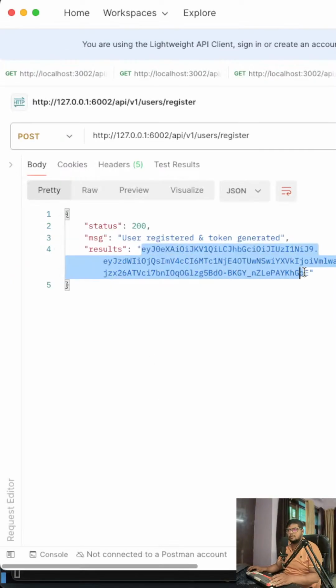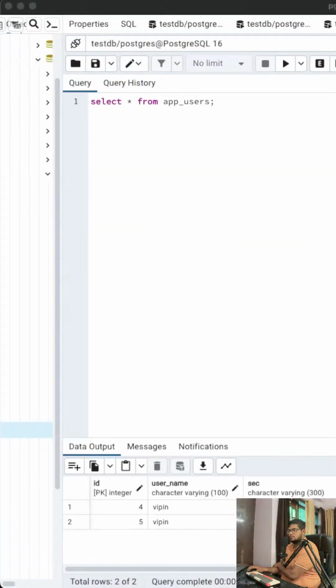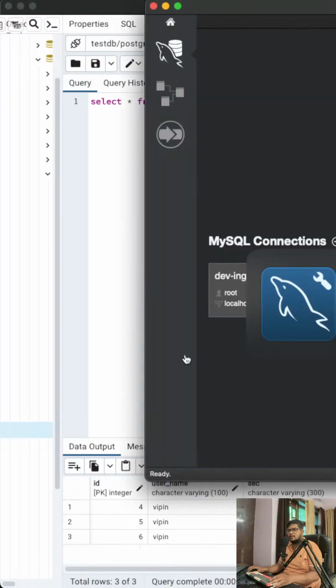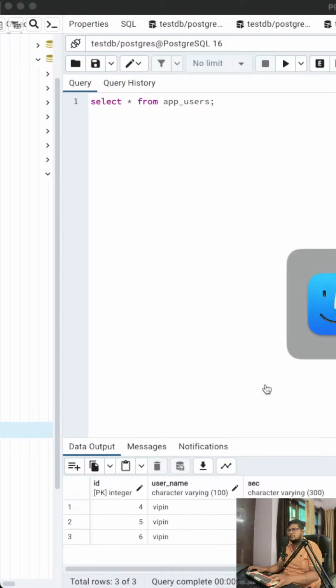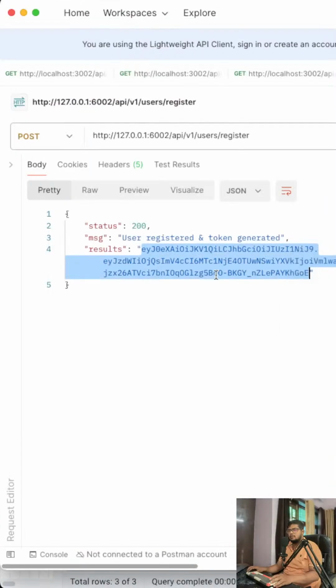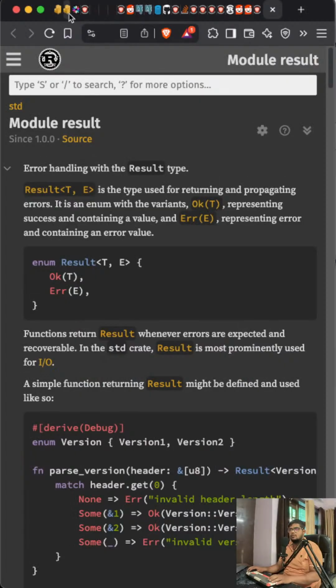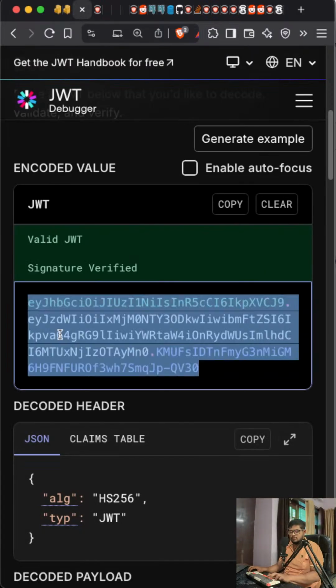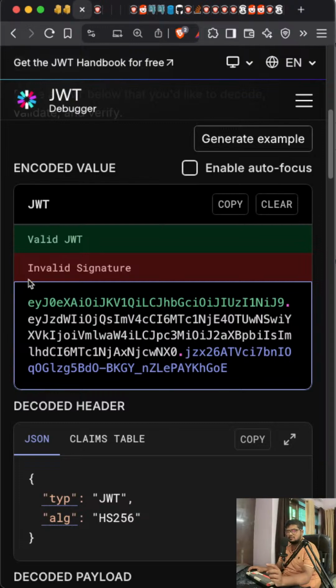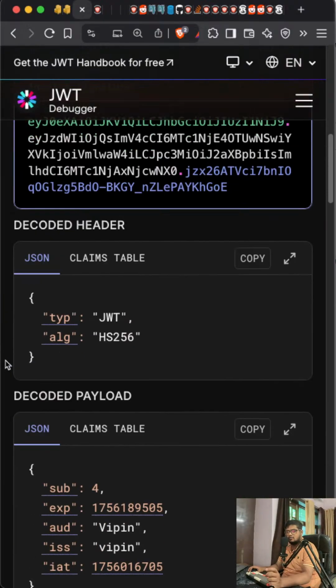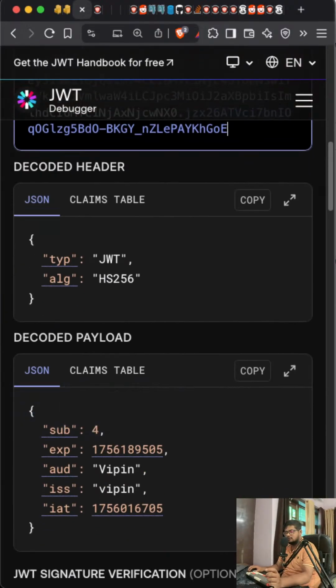So if I copy this thing, this is my JWT token that I created, and the record has been inserted too. The user has been registered, the token has been generated. So if I click it on here, I can see 6. Now when I decode the token, I copy this and go on jwt.io. When I decode this token, I should see the subject as 6. So you see the signature is not valid because I'm using a different key, but the token is valid. If I go over here, I can see the subject as 4.